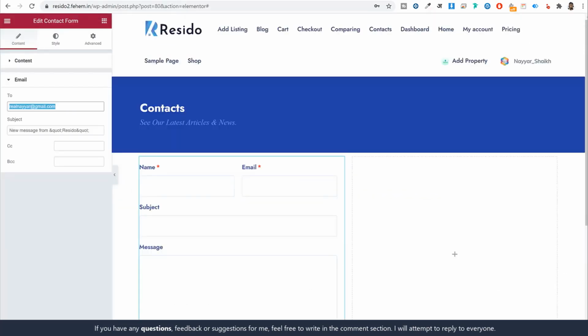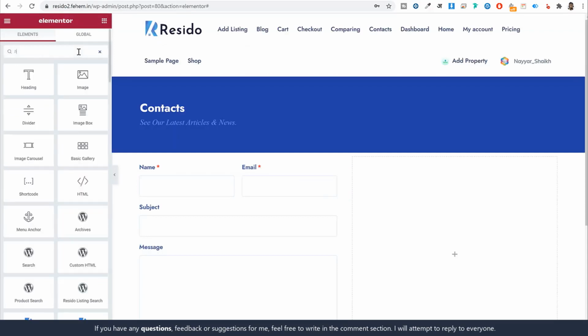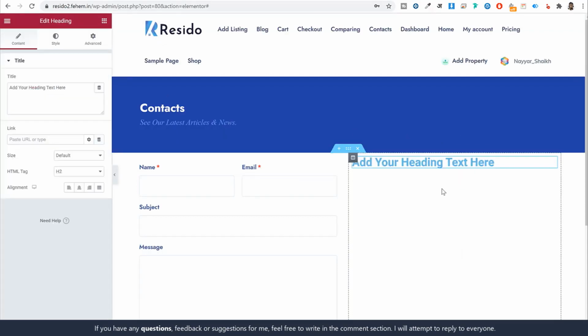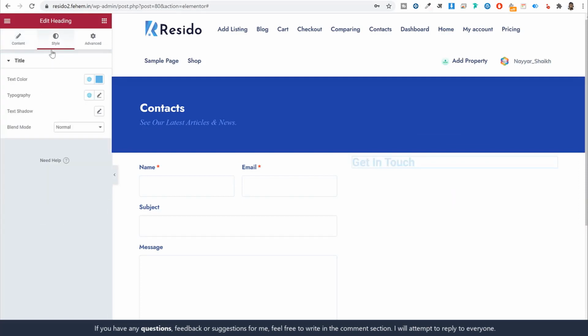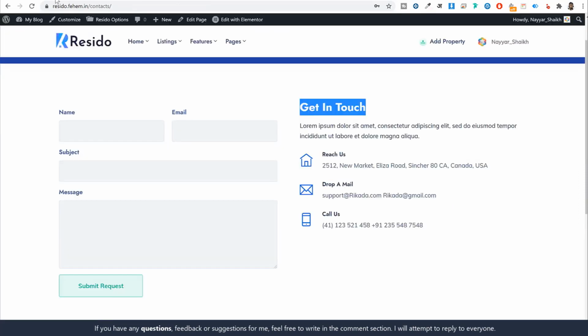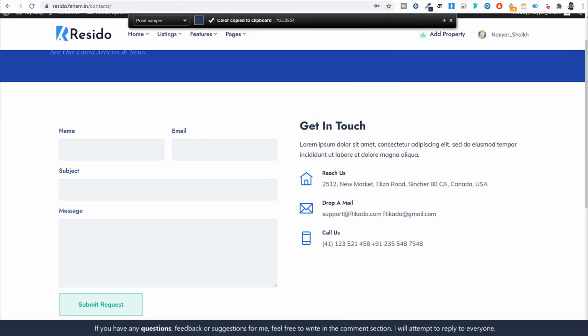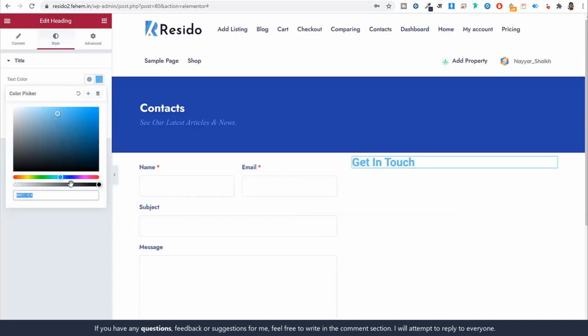Now at the right hand side, first of all, we have this text. So we'll copy it from here, come back to this option, search for heading. Okay, this is heading, just bring it over here, paste in this text. Now if you want to style this thing, go to style. First of all, we want to change this text color to this color. Let me get this color code. Okay, this is the color code. We'll come over here, paste in this color code.